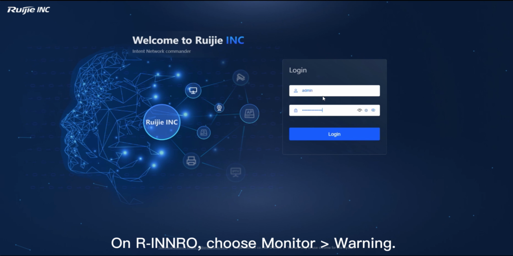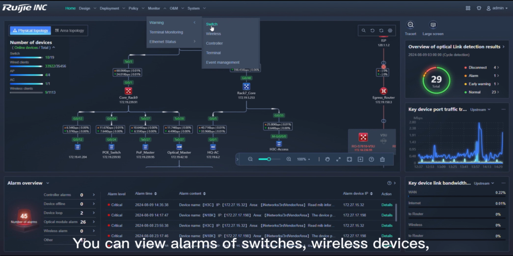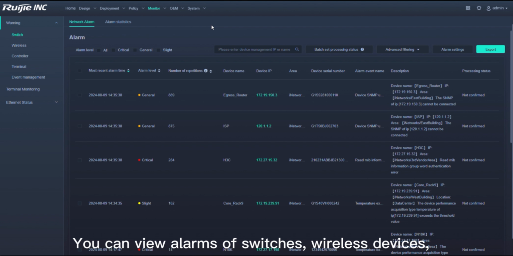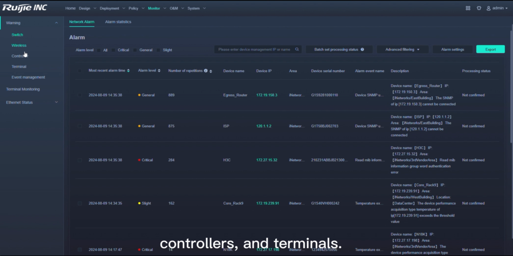On Ruijie Pro, choose Monitor Warning. You can view alarms of switches, wireless devices, controllers, and terminals.